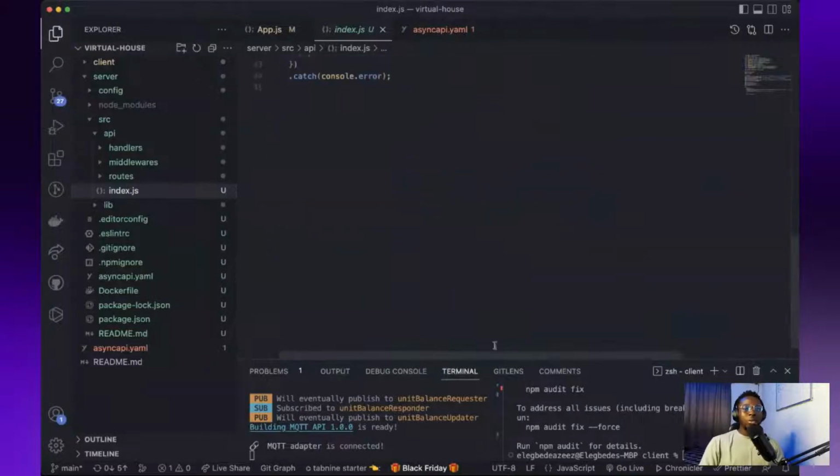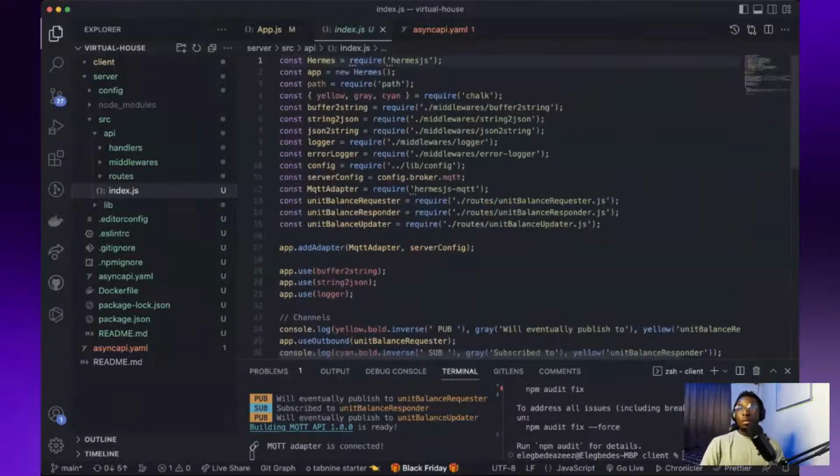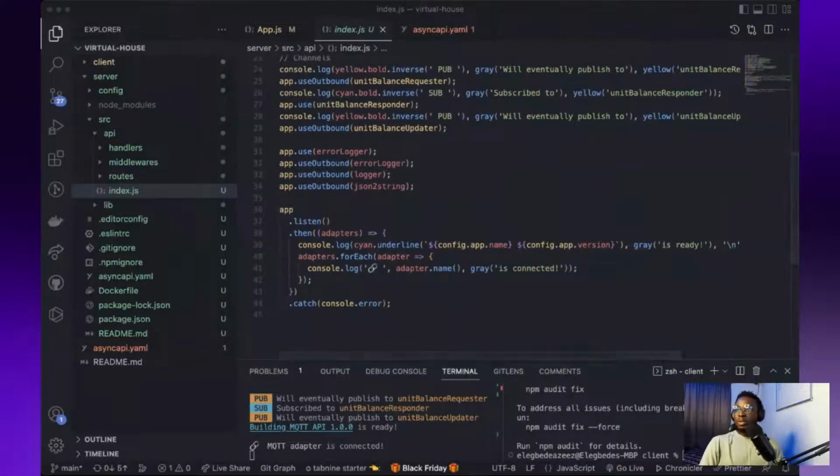And what I'm going to do now is send a message from my broker. Let's send a message from my broker. What can I do? How can I trigger the first message?